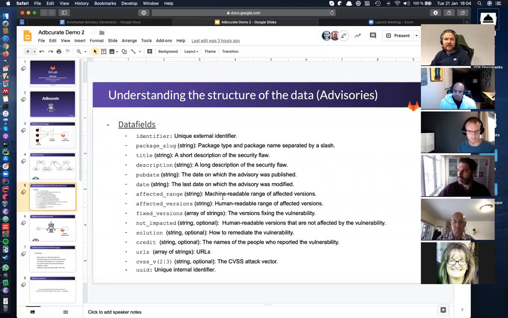And these are the data fields that are contained in an advisory. So we have a data field for an identifier. This is a unique external identifier. This would be, for example, a CVE, or it can be also another external identifier. With external, I mean that it's not controlled by us. This is some identifier that's put on a vulnerability report by an external entity.